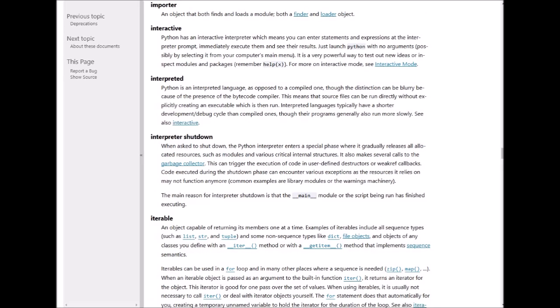Importer. An object that both finds and loads a module, both a finder and loader object. Interactive. Python has an interactive interpreter, which means you can enter statements and expressions at the interpreter prompt, immediately execute them and see their results. Just launch Python with no arguments, possibly by selecting it from your computer's main menu. It is a very powerful way to test out new ideas or inspect modules and packages. Remember help(x). For more on interactive mode, see interactive mode.